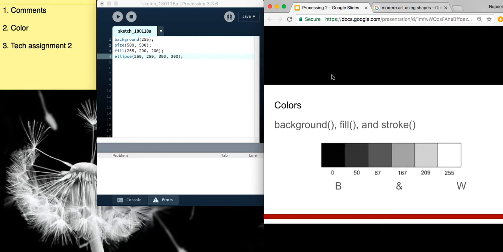Next, we move on to colors. We have already used methods like background and fill in the last class. Dr. Reader's video for this week shows how to use the stroke feature in order to add colors to your shapes or sketches.